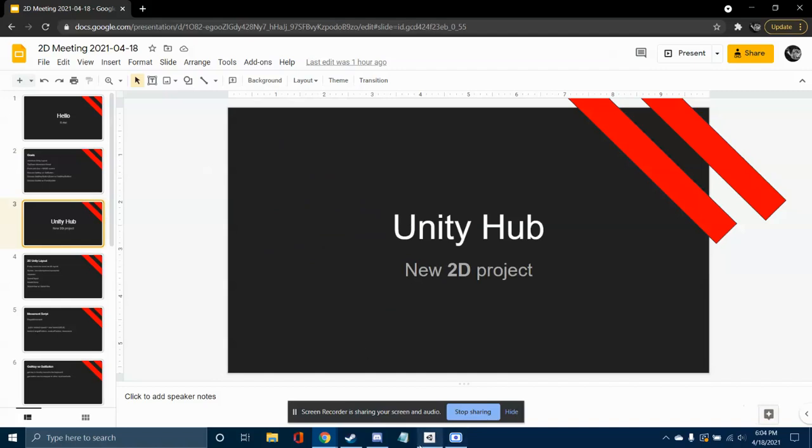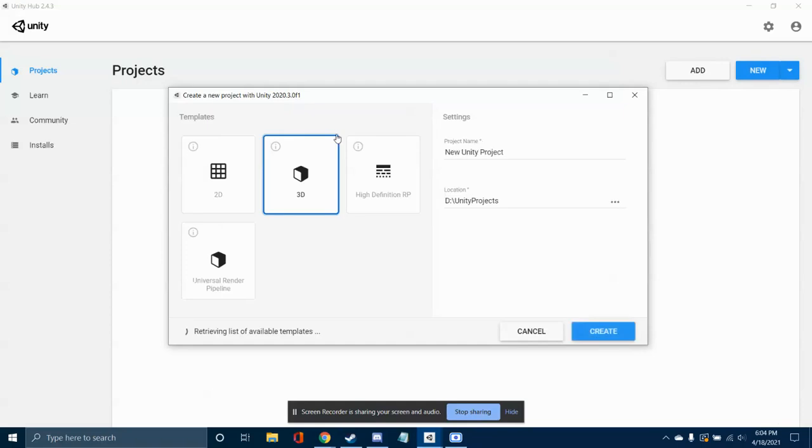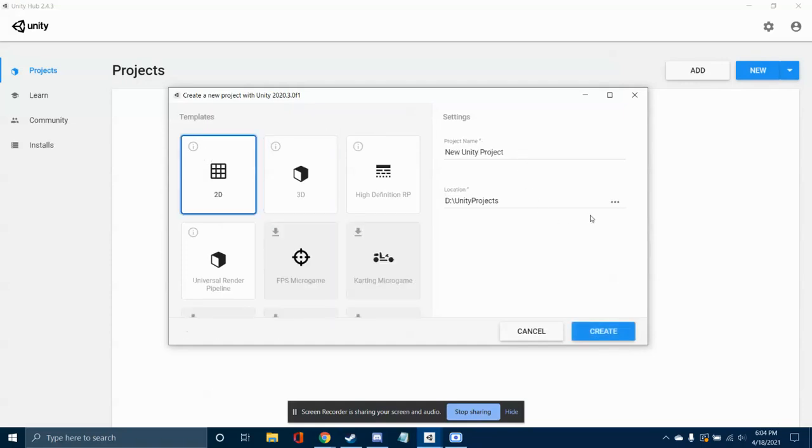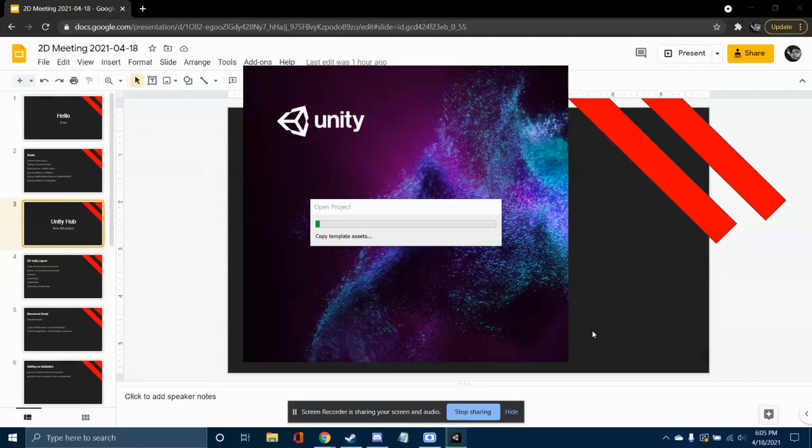So the first thing is open up Unity Hub, and we're going to make a new 2D project. So hit the new 2D, and I'm going to name this tutorial 2D. We're going to create that. And now we have to wait for Unity to actually make this. I think I timed it and it should take about 1 minute and 40 seconds, but we'll see how long that actually will take.